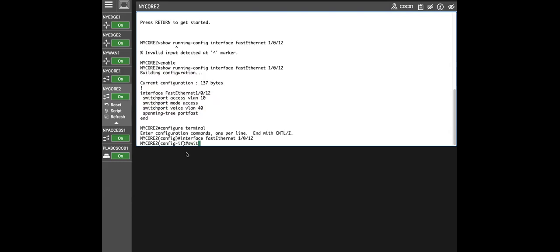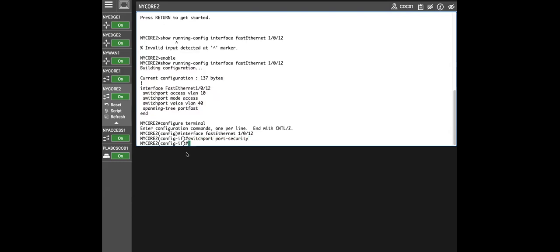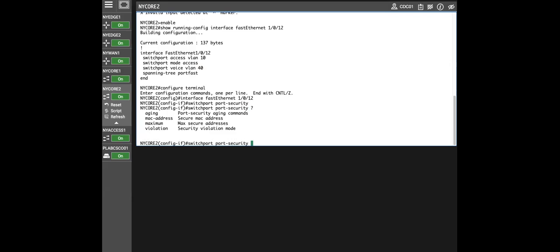Okay, now turn on port security. Now I'm going to review other port security configuration options too. Aging, MAC address violation, and so on.